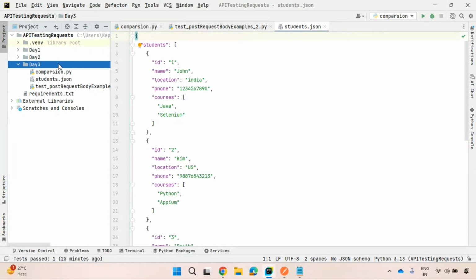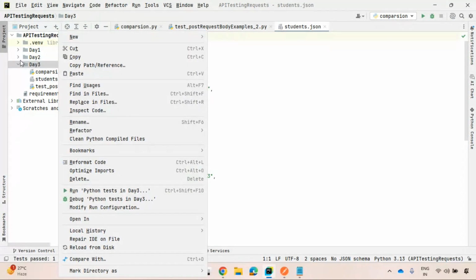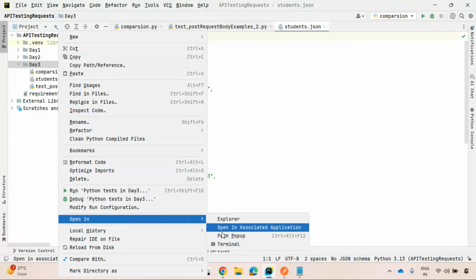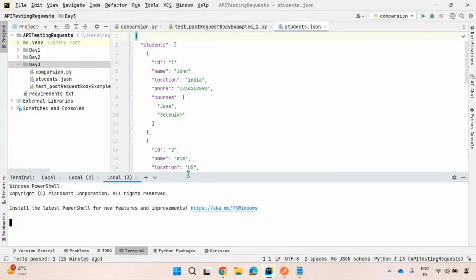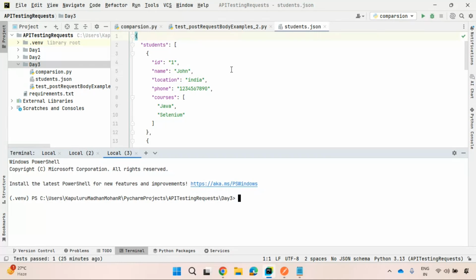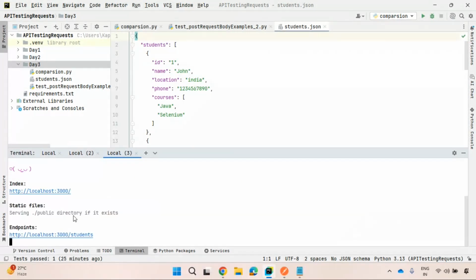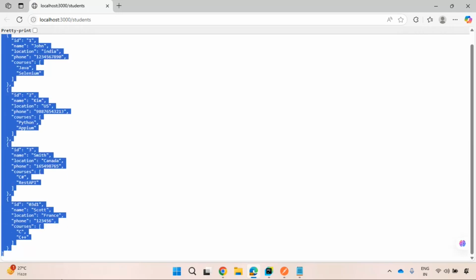I'll open this folder in terminal. Right-click on the directory, open in terminal. You need to run this students.json file so that you can create this students API. You can see json-server, this is the command, with --watch students.json. Yes, so it is giving me this endpoint. Click on that endpoint, so you can see the response.